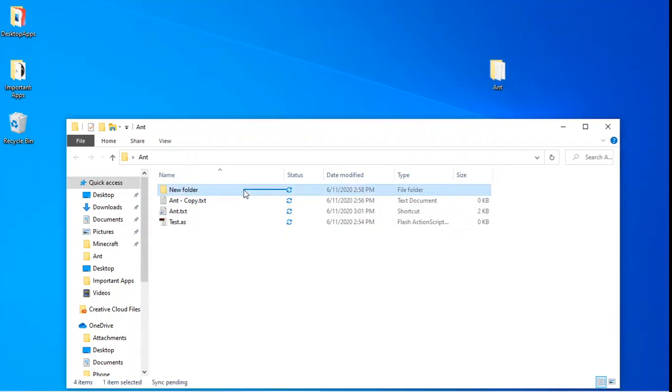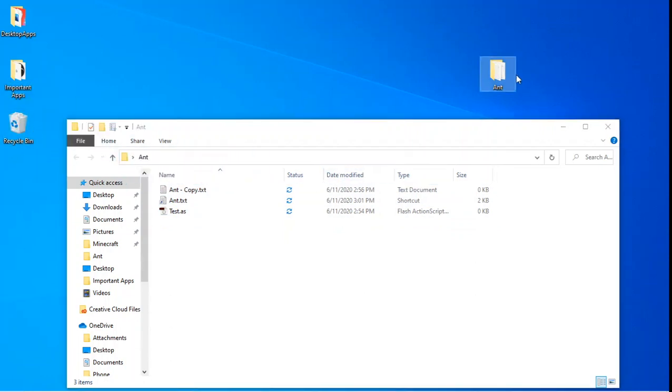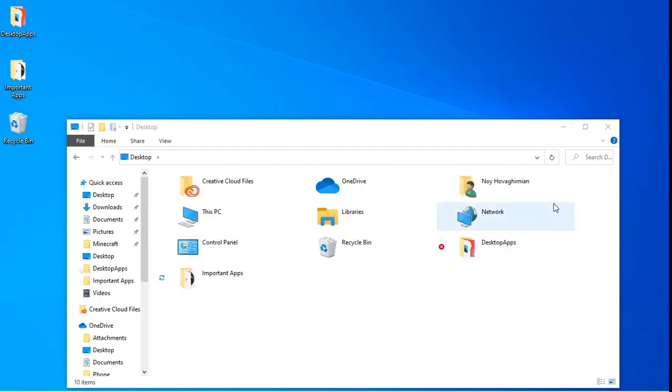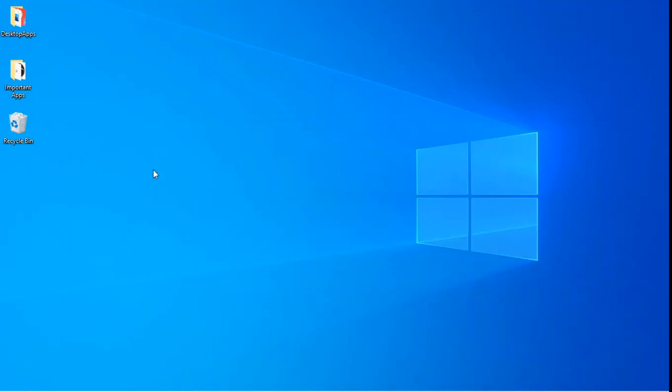Now, how to delete folders? You're just going to drag the folder into the recycle bin, or you are going to right click on the folder and press delete. And this is all for today, guys.